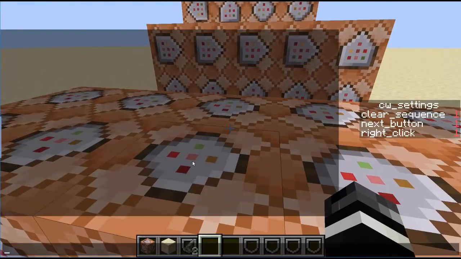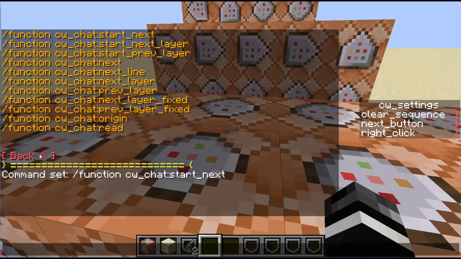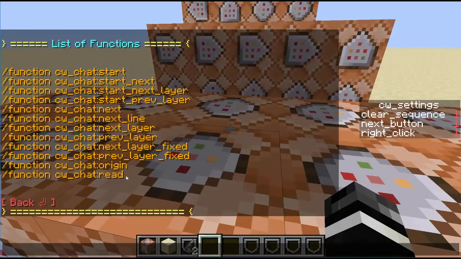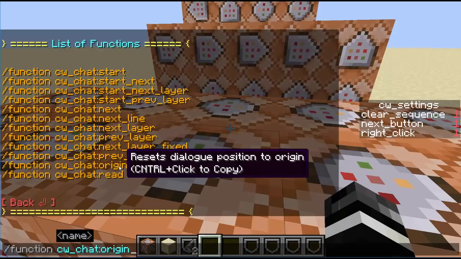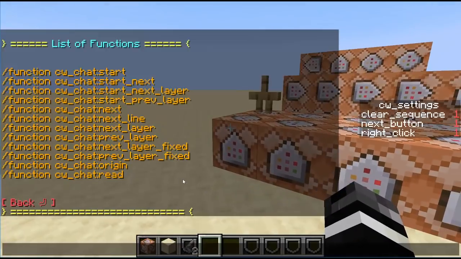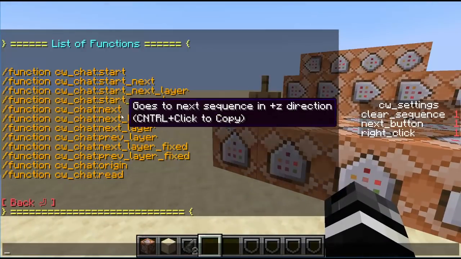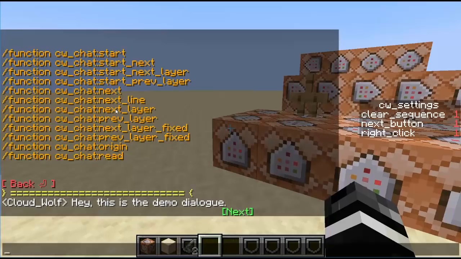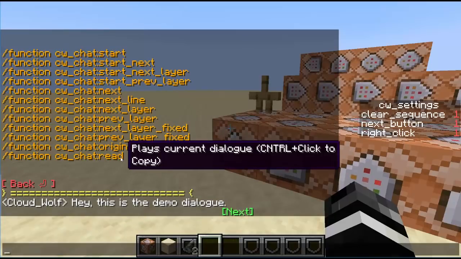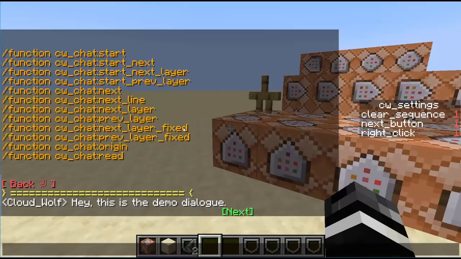There's a lot of other things that you can do. So there's origin. Origin will just return it to the beginning. So that's kind of a way to reset it. Next is just how you advance it. Let's go back to origin. Read is how you read the one that you're currently on without doing anything like spawning a new villager.